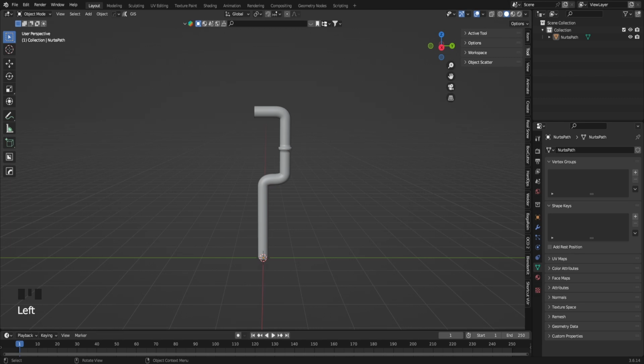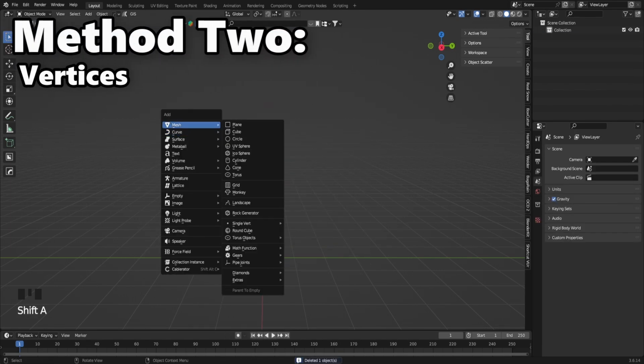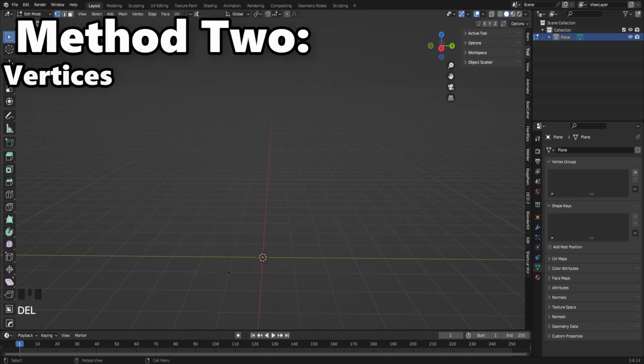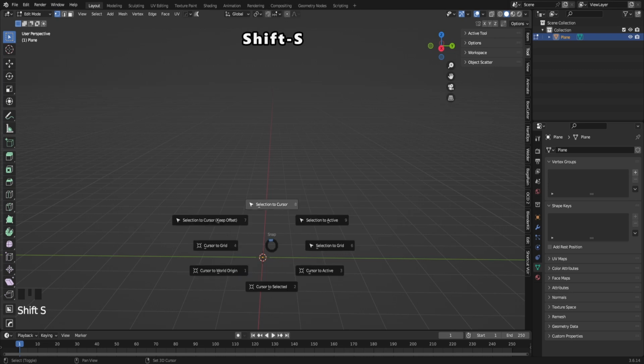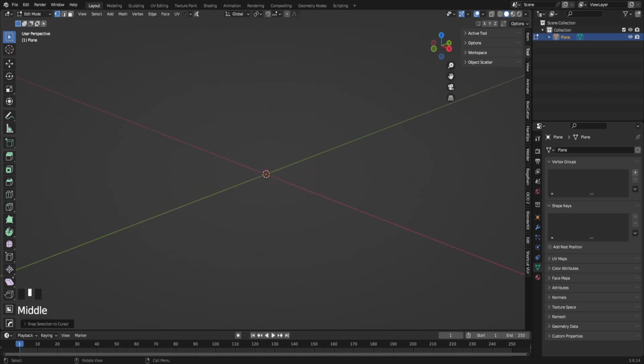So that's the first method of making a pipe, arguably the most simple one, probably the most versatile. You're going to be using splines a lot. And the next method is actually very similar. So what you're going to do is just start with, say, a plane, any kind of other object. What you're going to do is get rid of all of the other vertices. And so what I'm going to do is just press Shift S and do selection to cursor to move it to the center. And now I'm going to go into edit mode, and then you just want to extrude it.